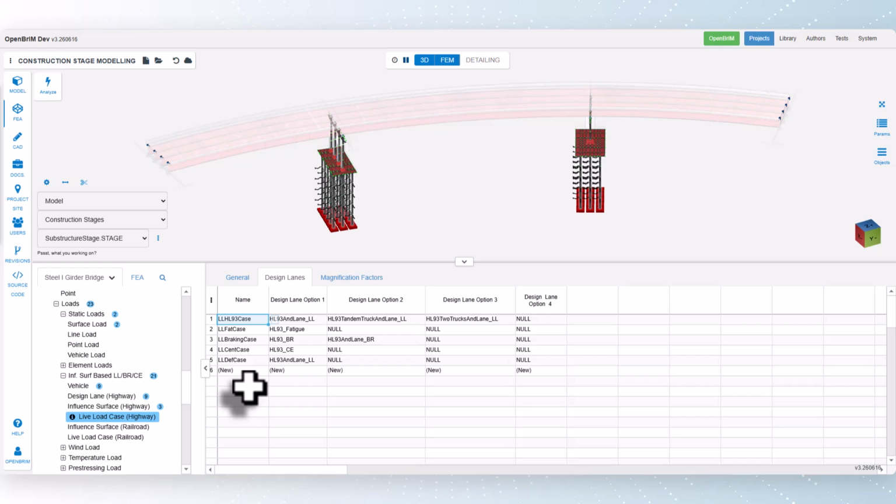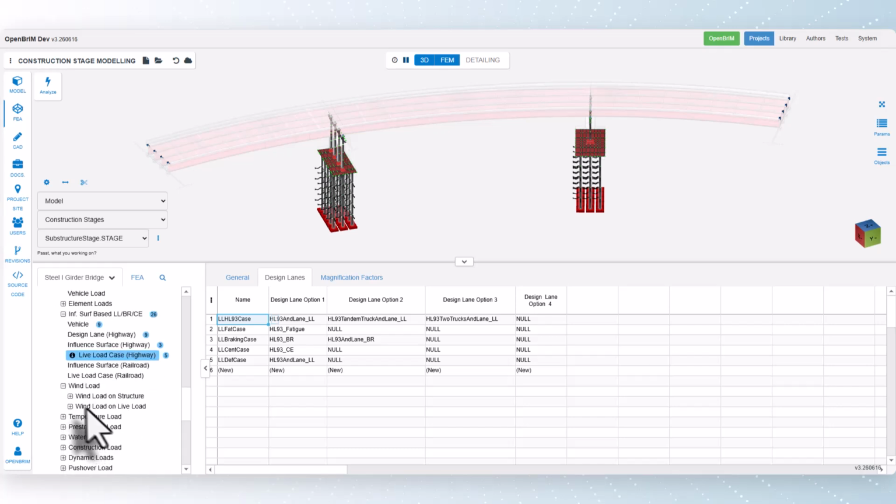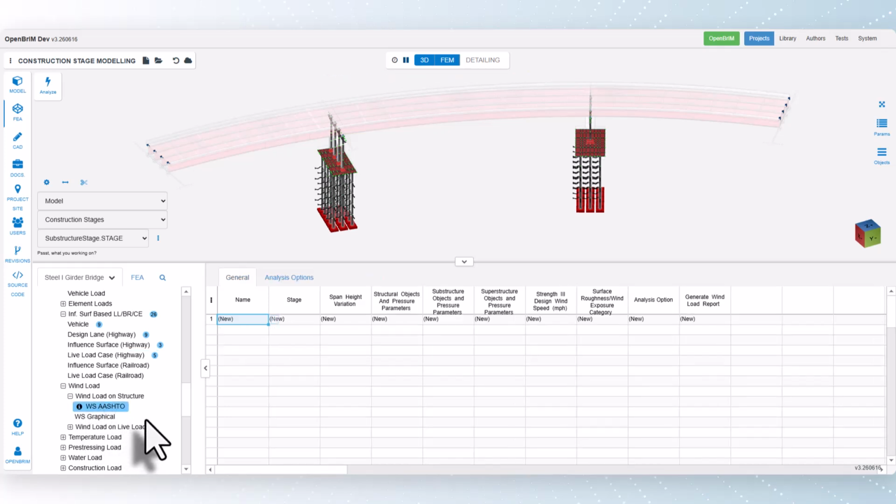We have completed our live load definitions. Now let us create our wind load definitions. We click on the wind load category under the loads category. Then we click on the AASHTO object under the wind load on structure subcategory.